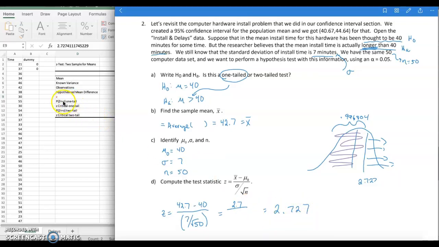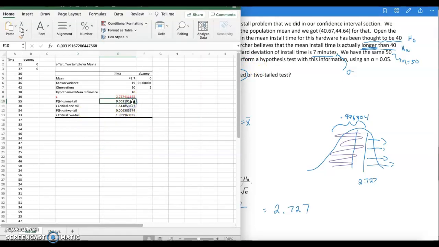But now you have to know which p-value to read off. There's a p-value for a one-tailed test, and then there's a p-value for a two-tailed test. So we have to go back up into our information and realize, okay, we were performing a one-tailed test. So we want to use this one-tailed p-value as well. And it looks like 0.003.